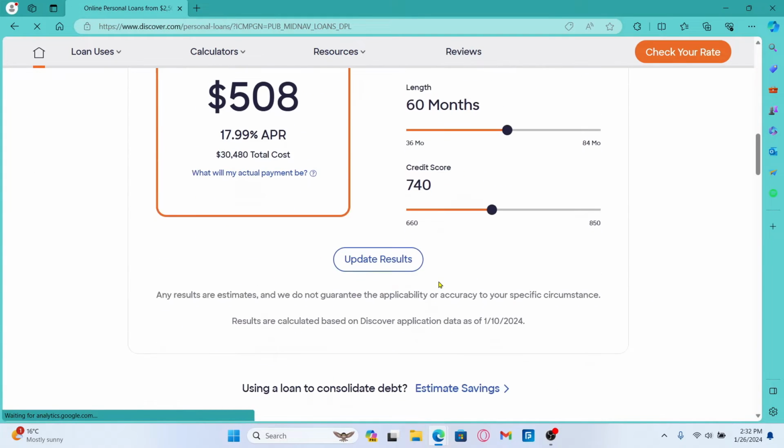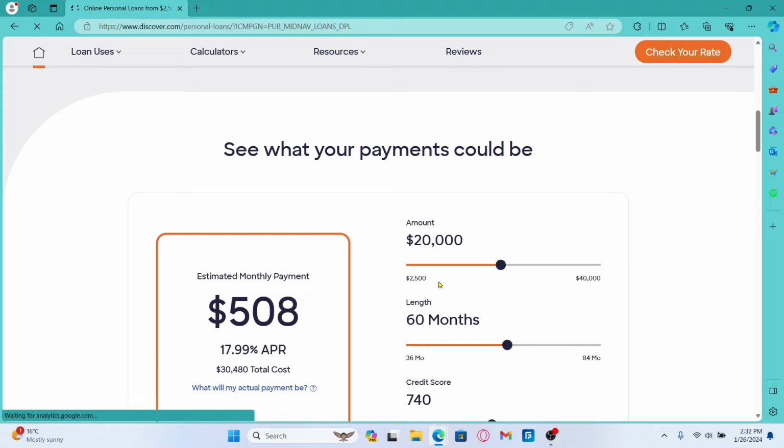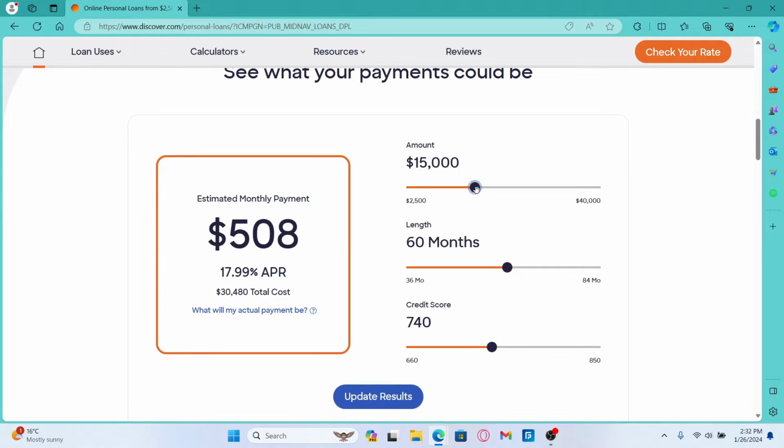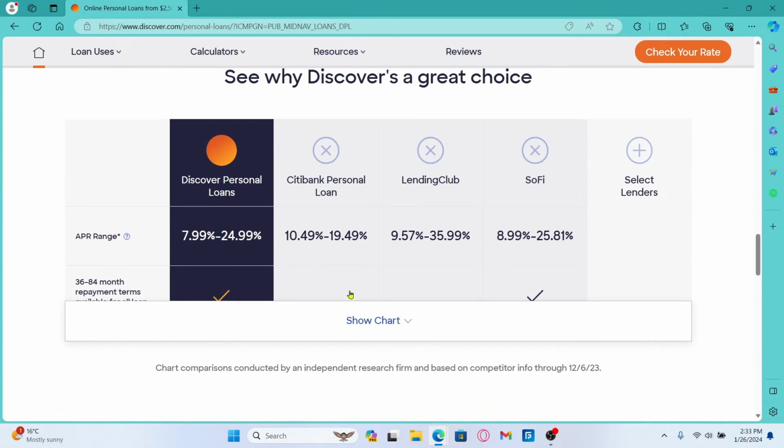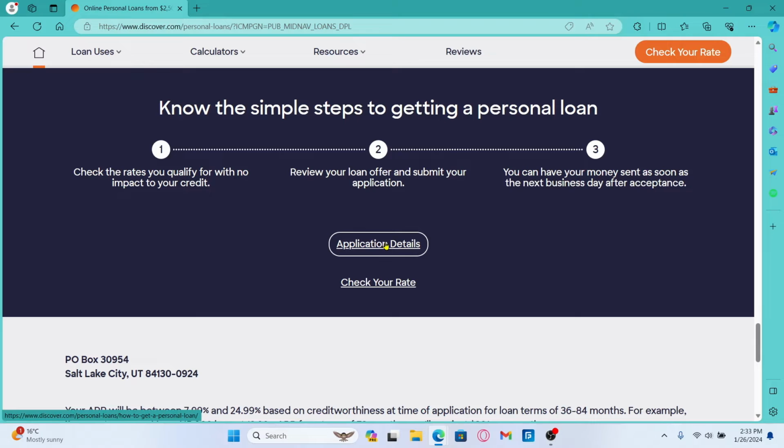You can scroll down and look at the various options and even provide your details and choose how much you want, the duration you want to pay for, followed by your credit score. Then you can also check your rate and proceed forward with applying for your loan. You can simply click on the preferred lender and then click on the application details option.